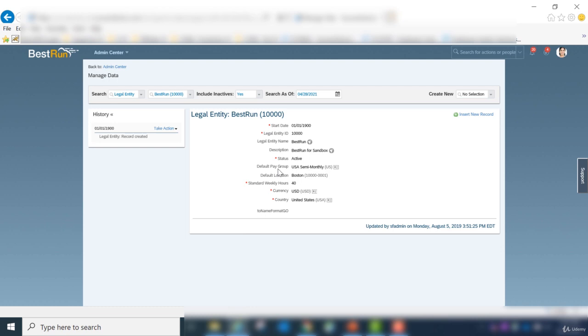Default pay group. This is up to you. If you want to select it, you can select the default pay group, or else you can leave it if it is not applicable for your company. Same with the default location. You can select it if there is any default location available for this legal entity. If not, you can leave it blank. Standard weekly hours as 40, currency as USD. If it is Canada, then you can select CAD here, country as USA.